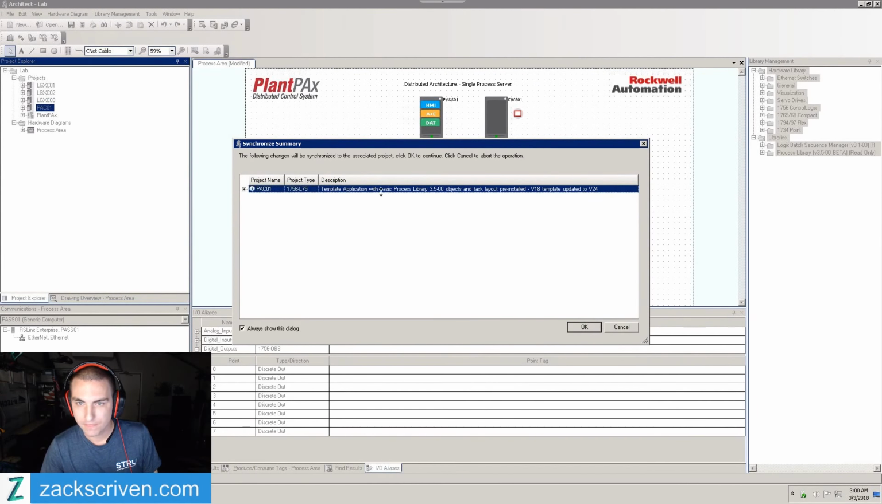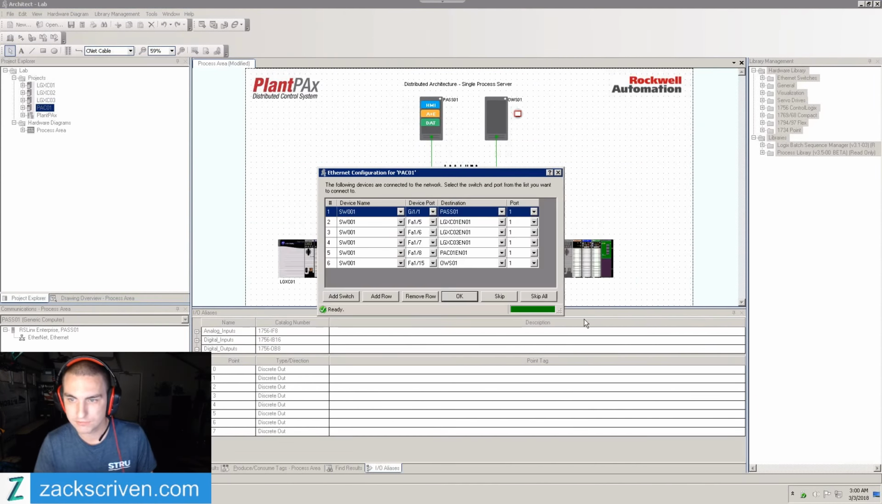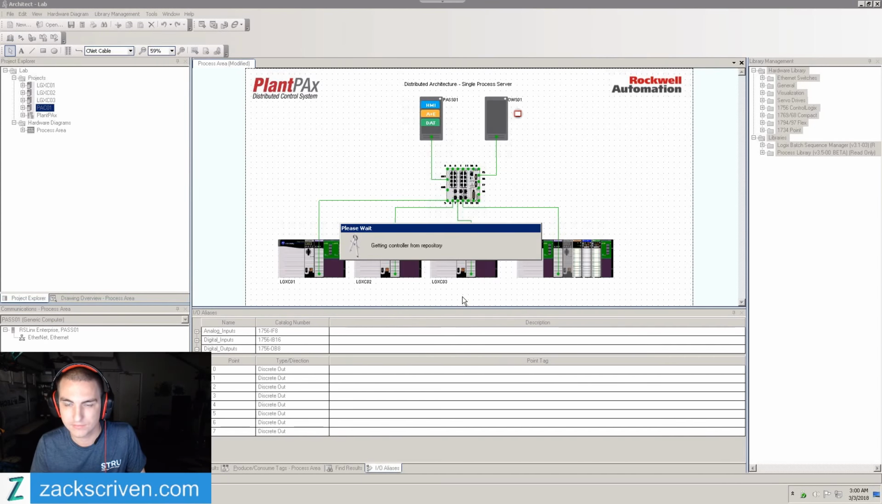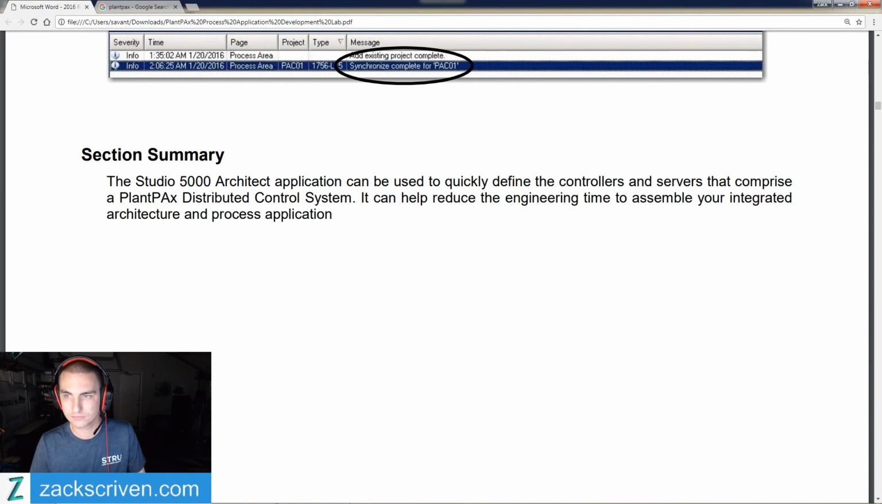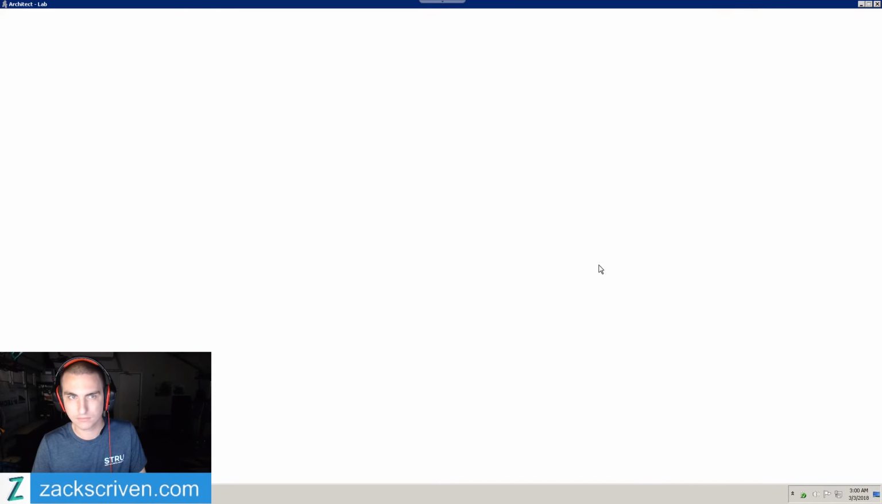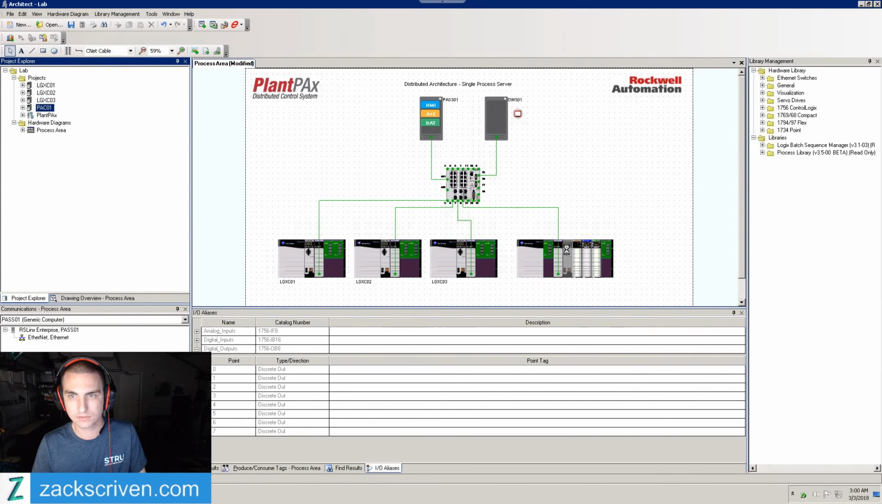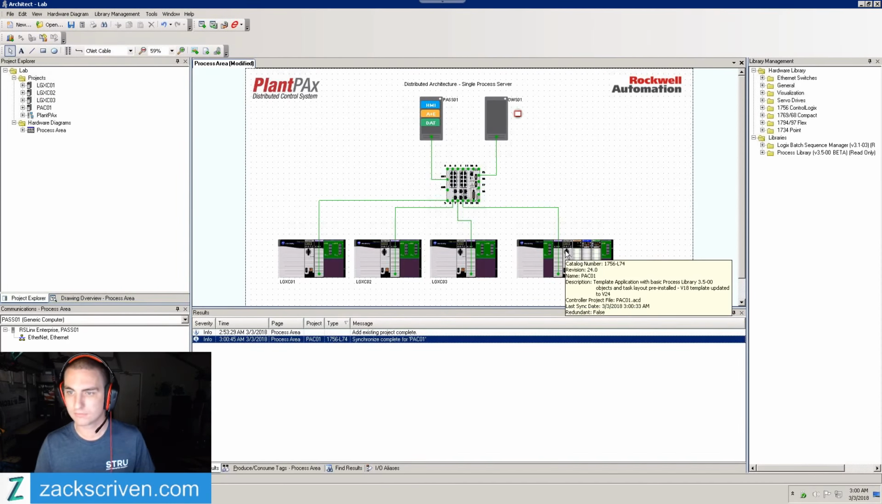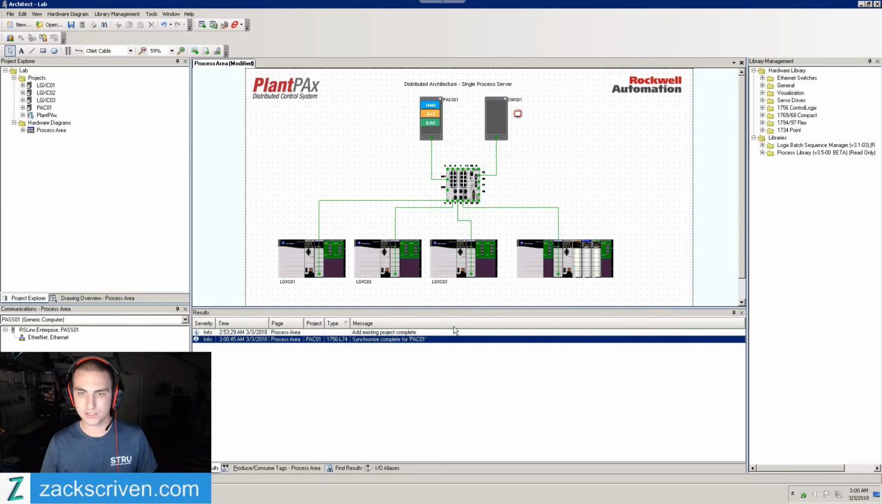So there we go. There's the synchronization summary. We'll hit OK. Here's the Ethernet summary. Then we'll hit OK. And in a second here, it should say synchronization complete. And we've pretty much finished the first section, once this is done here. Let's give it a second. Yeah, you can see that the catalog number is now an L74 for this project. Synchronization complete. There we go. Okay.